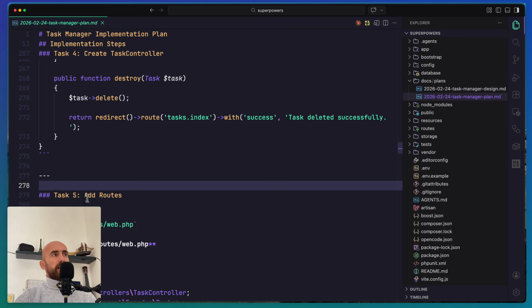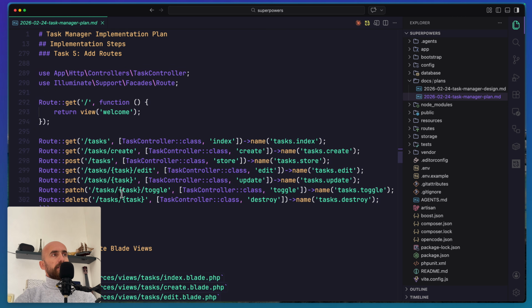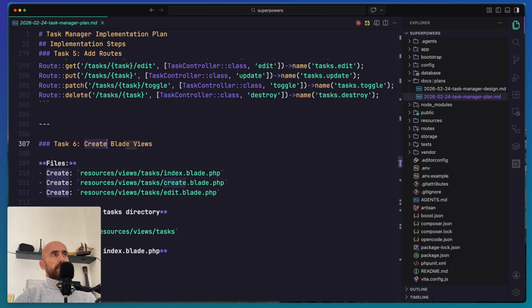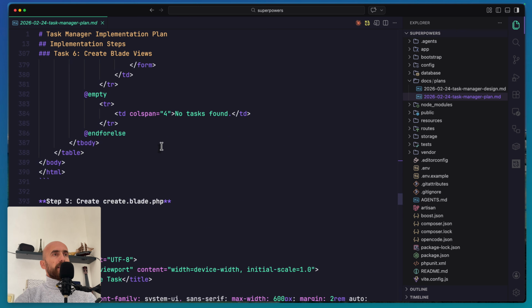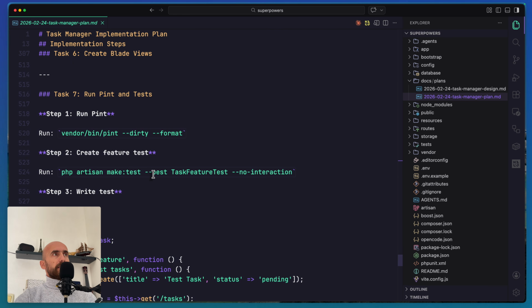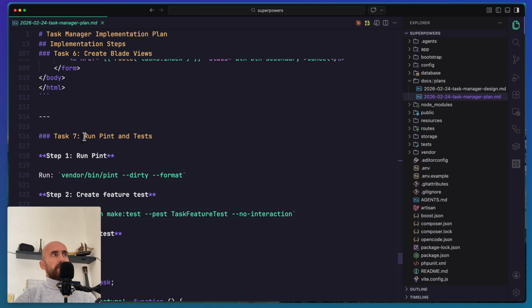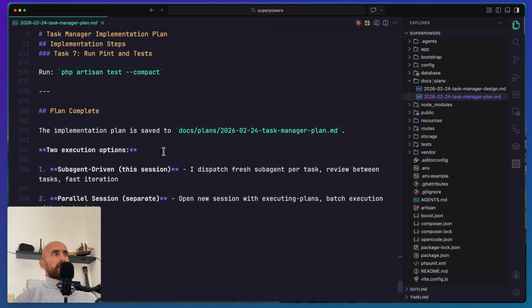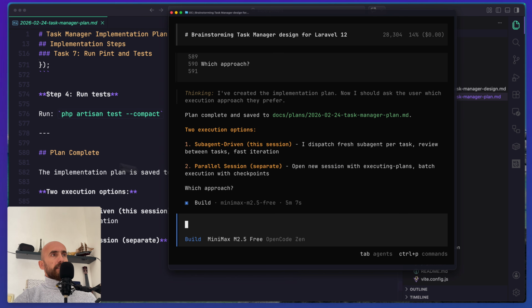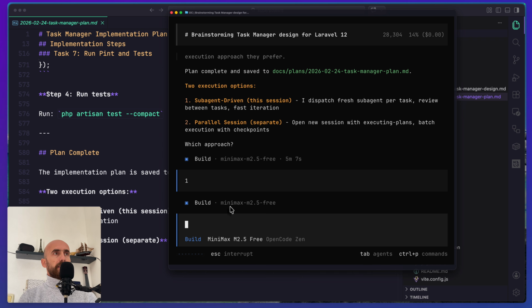Then we have task 5, add the routes, register routes like this. Okay. Then task 6, create Blade views, and we have a full view here. And then we have task 7, run Pint and test. And then we have plan completed. Let's see here. Okay, we have two execution plan options, sub-agent and parallel. I'm going to choose sub-agent and I'm going to hit enter.